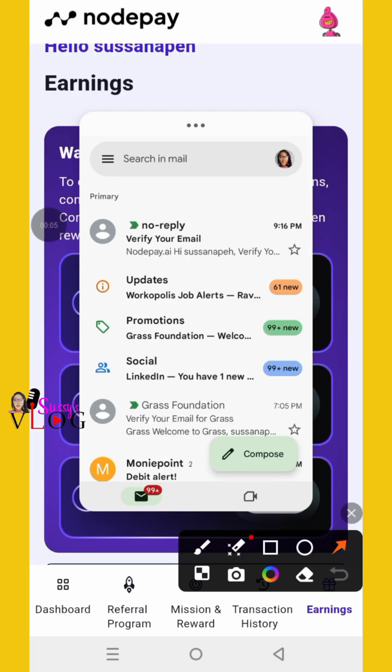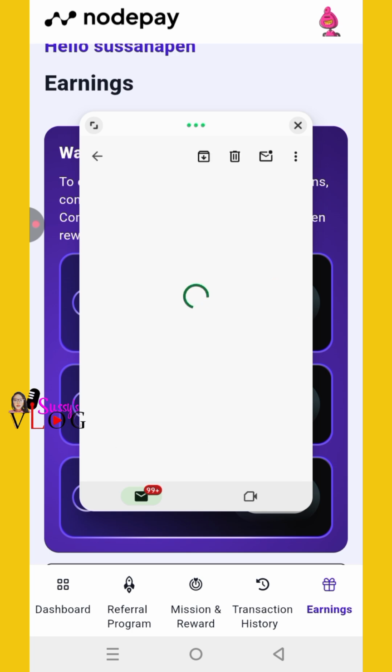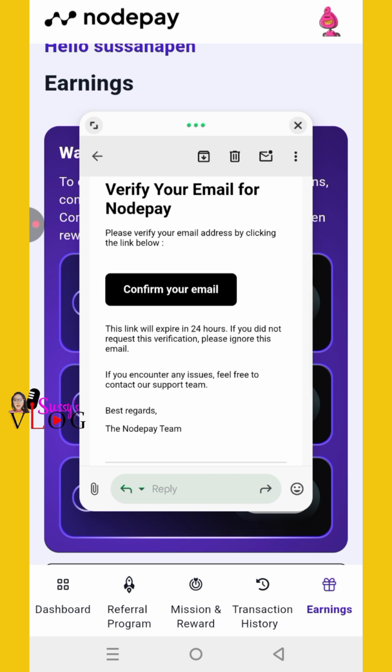This is the email here, and I'm doing a multi-window. Email is there. I'm just going to click on the email, and after clicking on the email, just like this, I'm going to verify the email address. So I'll click up and I'll click on confirm your email address.